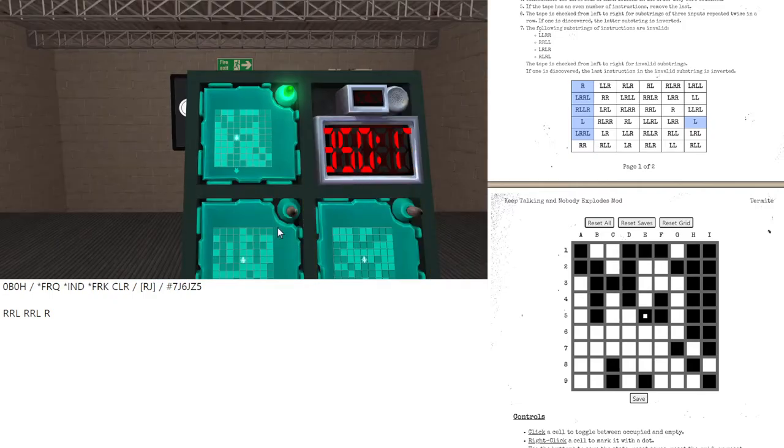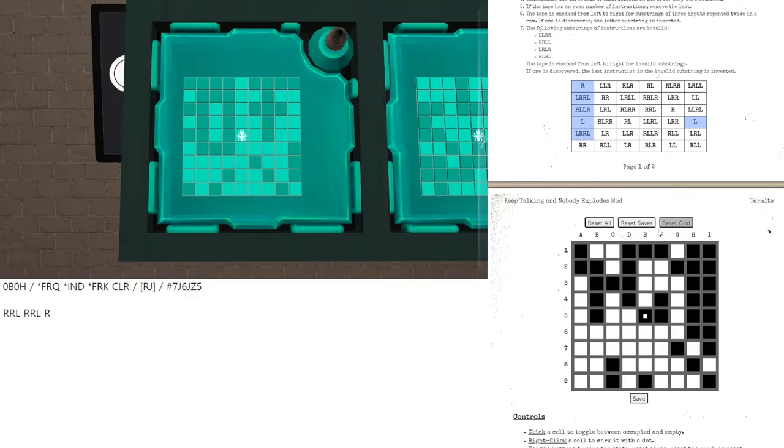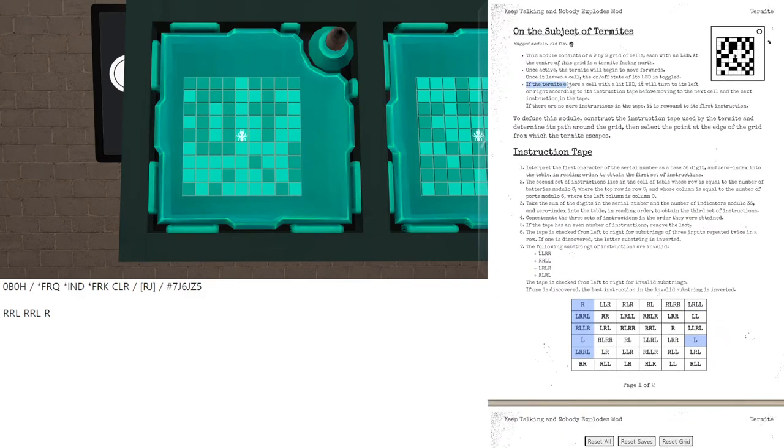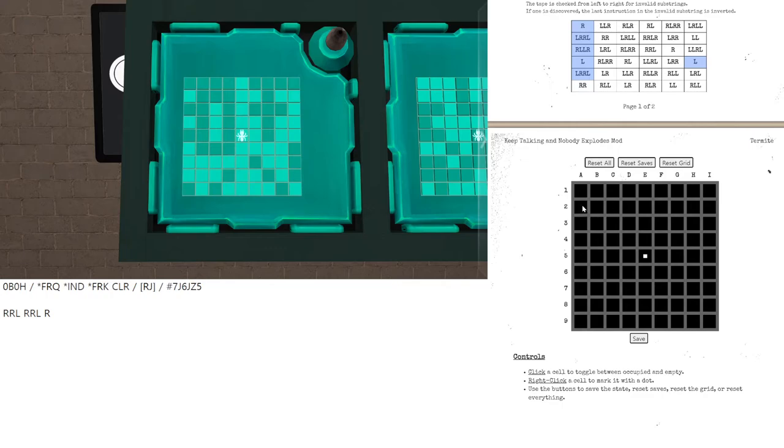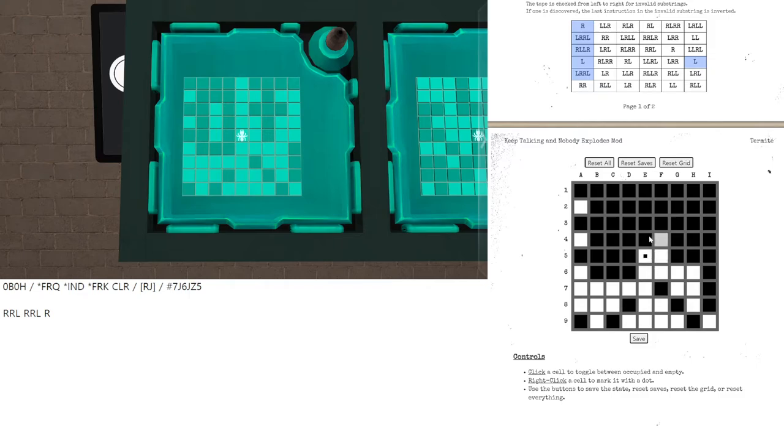Okay, we're gonna do this one. And do remember the termite, the cell toggles when the termite exits the cell. Do you remember? So in this case, since we're gonna rotate the termite on entering the cell, we are not gonna rotate the termite on the first movement. Do you understand what I mean?